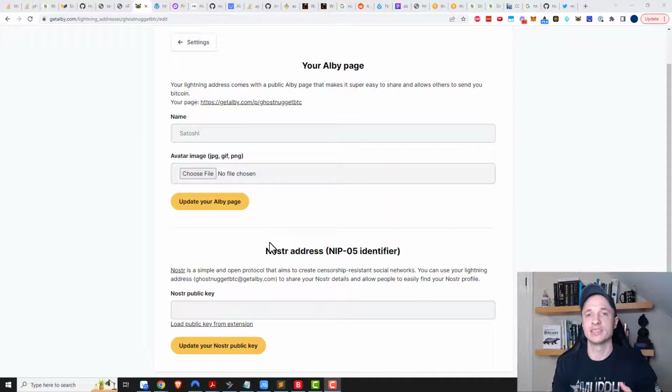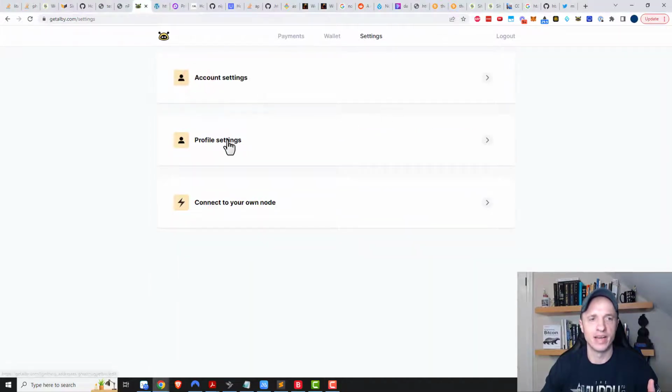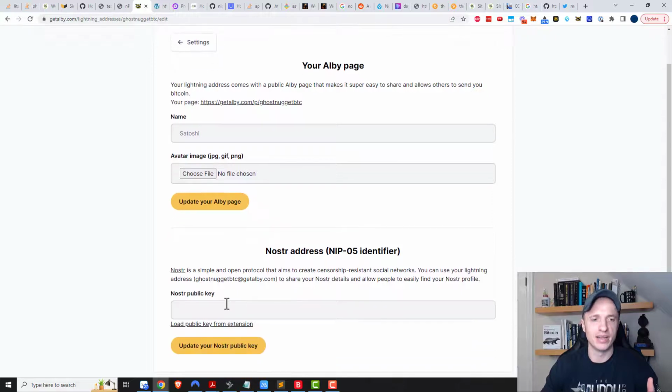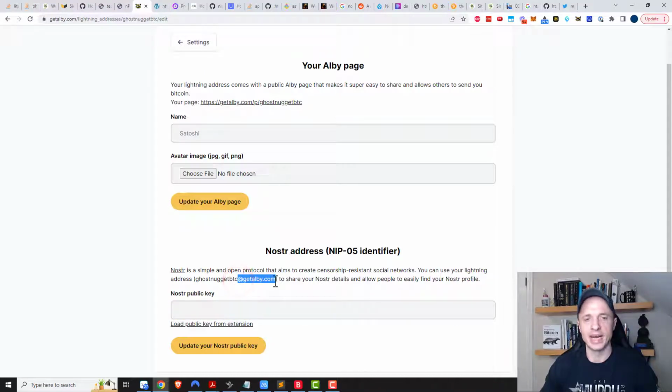Nostr Plebs does cost some money. It's not very much, but maybe you don't want to spend any money. Alby also has the option for a NIP5 identifier. You have to go to their website in order to do it. You just log into the website, come into your account, and go to profile settings. Then you can put your Nostr public key right in here and update your Nostr public key, and you would have that NIP5 identifier at your Get Alby address instead of Nostr Plebs, and this one's free versus Nostr Plebs. So there you go.